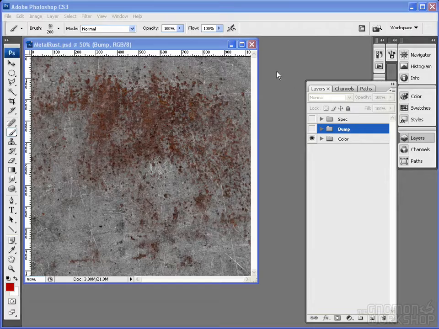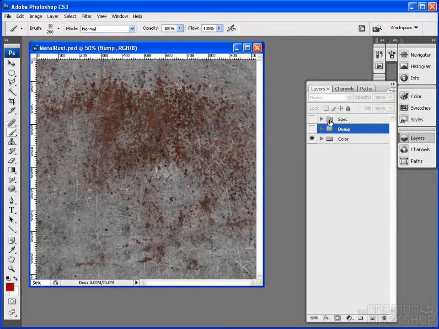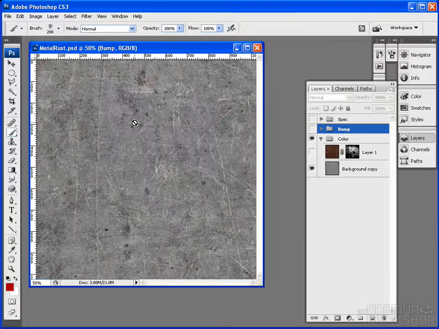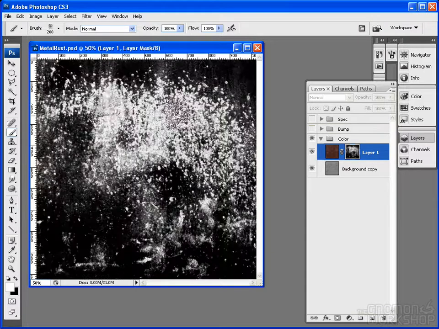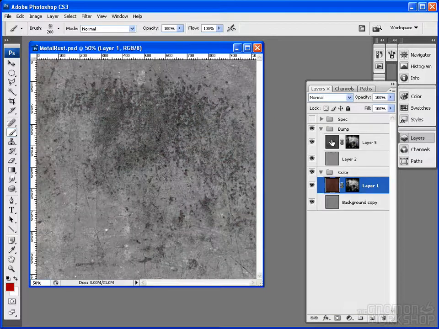And finally, here's layering inside of the paint program. So I have here in Photoshop a single PSD, and it has 3 different folders for the different attributes. And here, for example, is my color. So I have my metal color, then I have my rust color, and I then have a mask, which is here, which is the black and white mask map that I had. And then I have the same thing here for the bump, and the same thing for the spec.